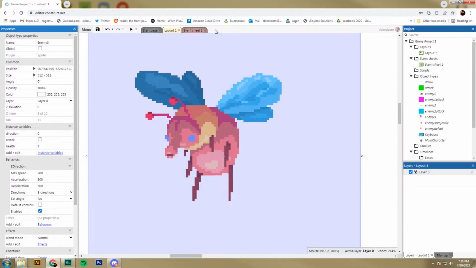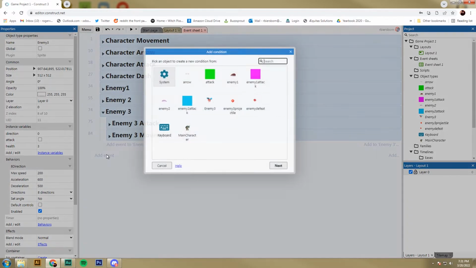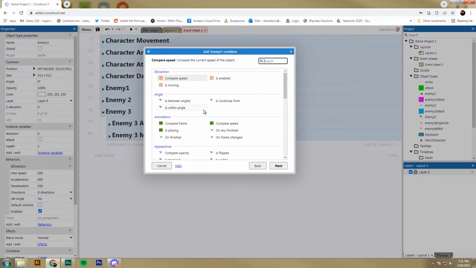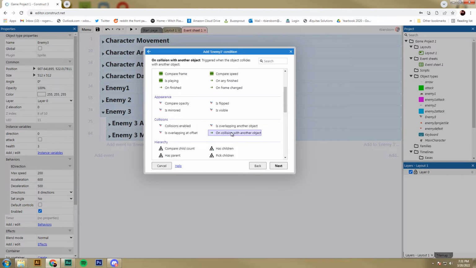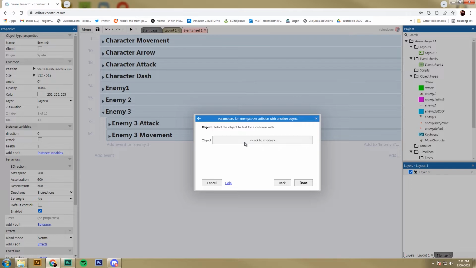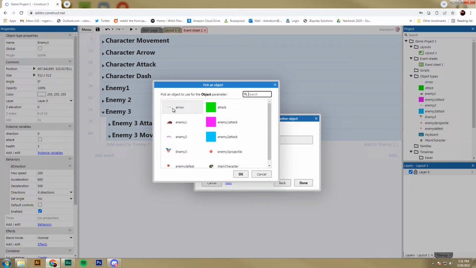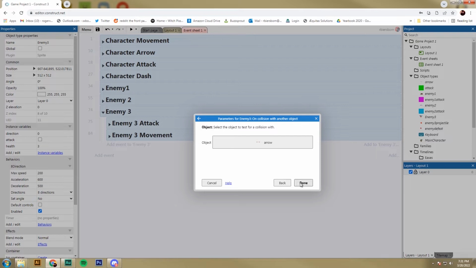Now, what I can do is go over to my event sheet. I'm going to add a new event for enemy 3, and I'm going to go to on collision with another object. I'm going to choose whatever object I want my player to use to damage this enemy. For example, mine has an arrow projectile. You might have an attack hitbox. I'm going to use the arrow.